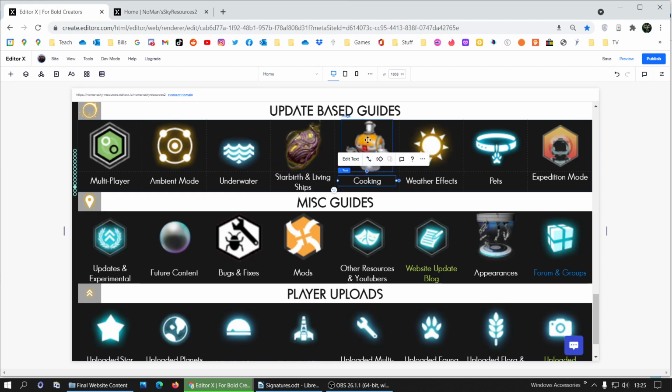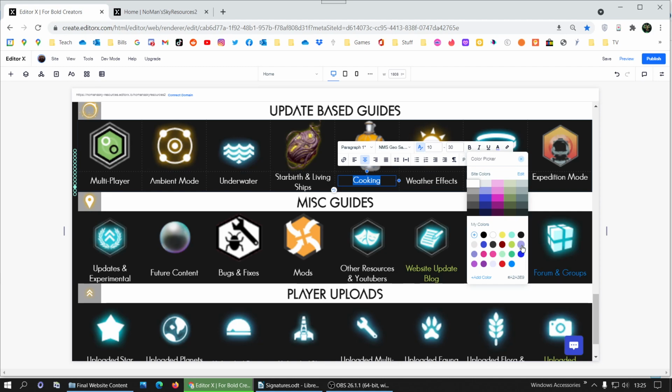Right, now cooking I don't really want to link, because I know for a fact that's going to be a dynamic page. So what I'm going to do is indicate that it's going to be a dynamic page by turning it purple, I guess, or some sort of purple. How does that look?